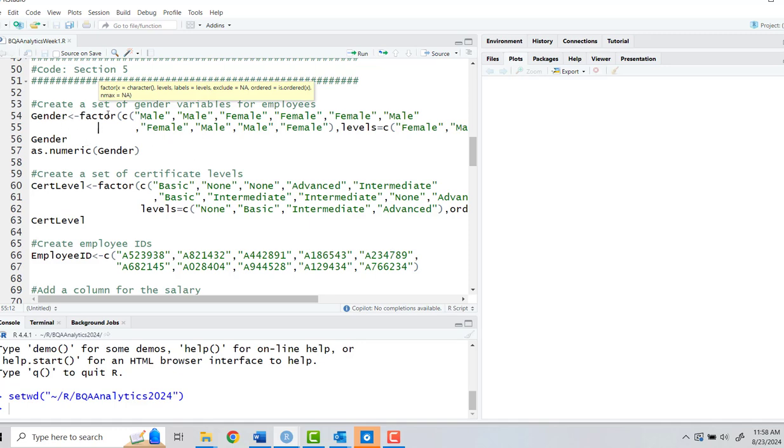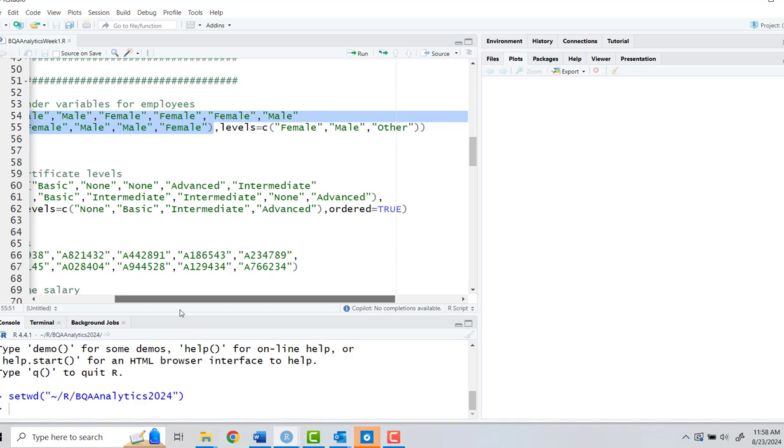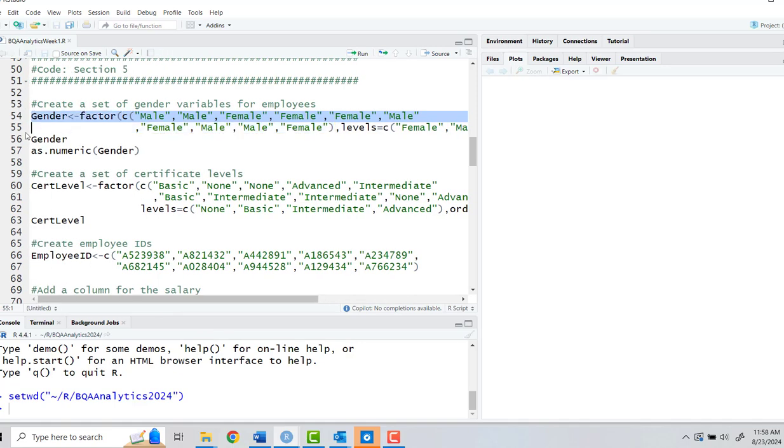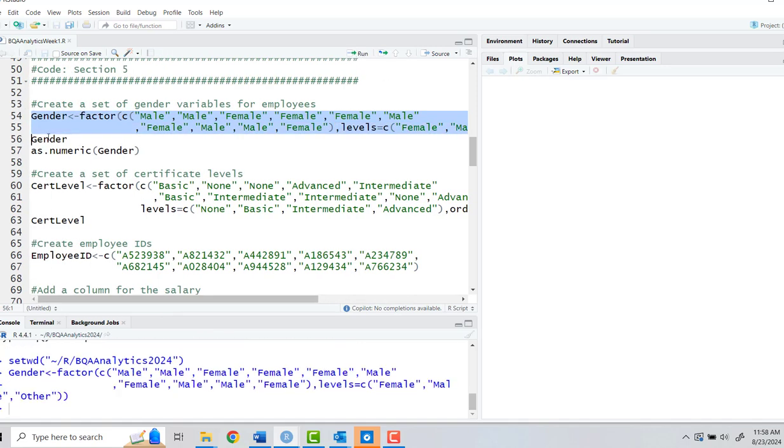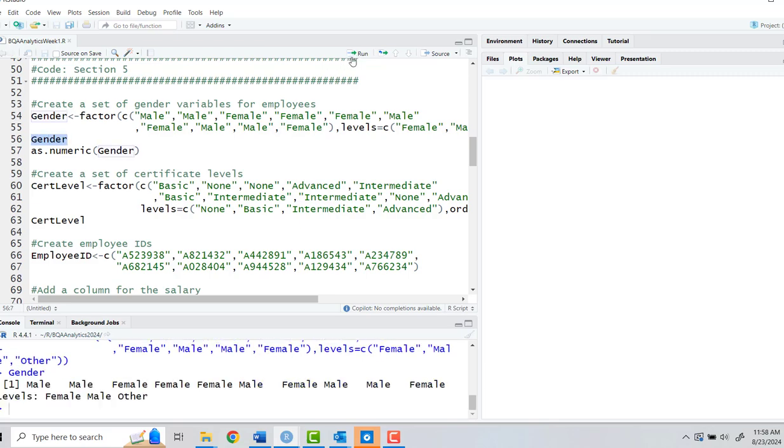So use the factor command. Again, you notice we use c a lot in R. We're creating this vector of 10 different genders, and we're setting the possible genders for levels. So let's run that little bit of code and see what the result is.